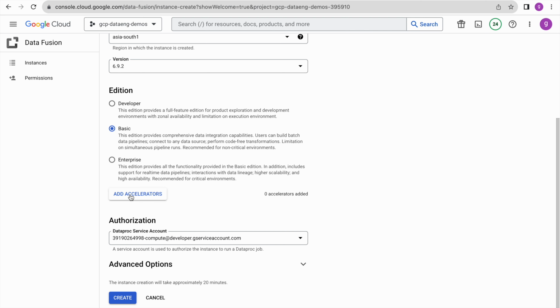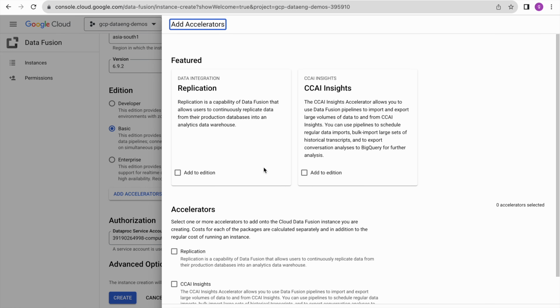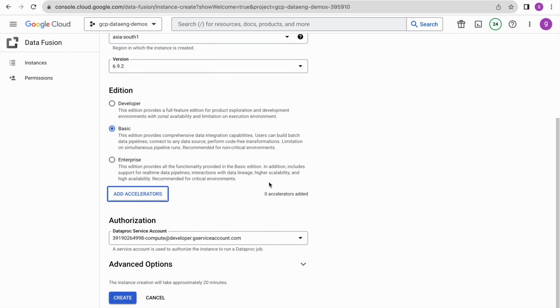It also provides a certain number of accelerators which are integrated with this environment. If you want, you can select the appropriate one. Now coming to the authorization section of the Cloud Data Fusion environment. Right now by default it is using the default compute engine service account. If you have to explicitly provide your own service account, just create a new service account and associate that service account to this section.